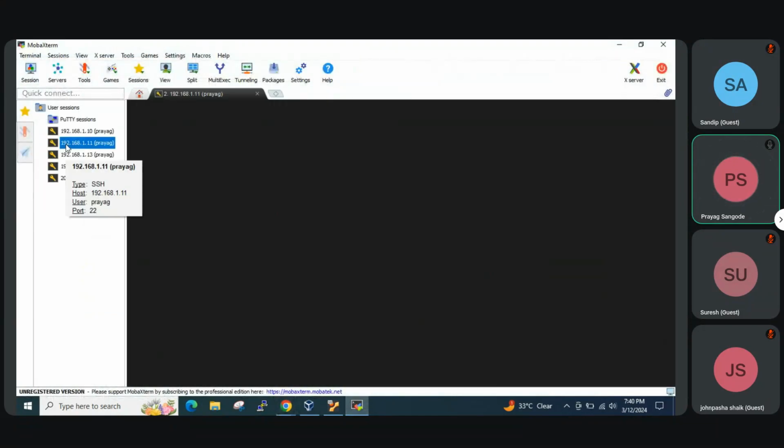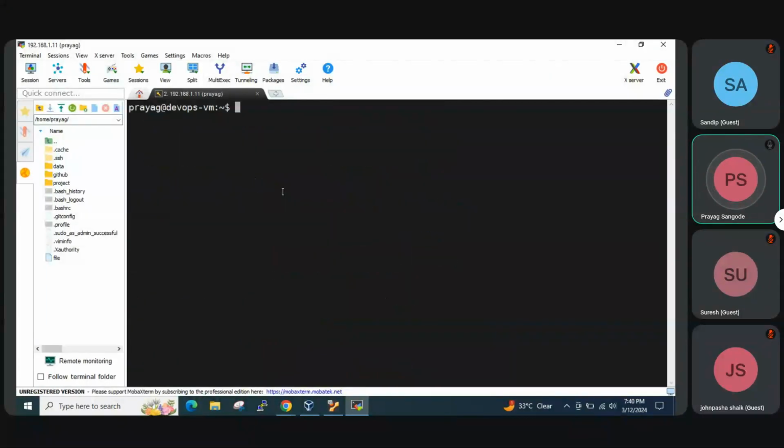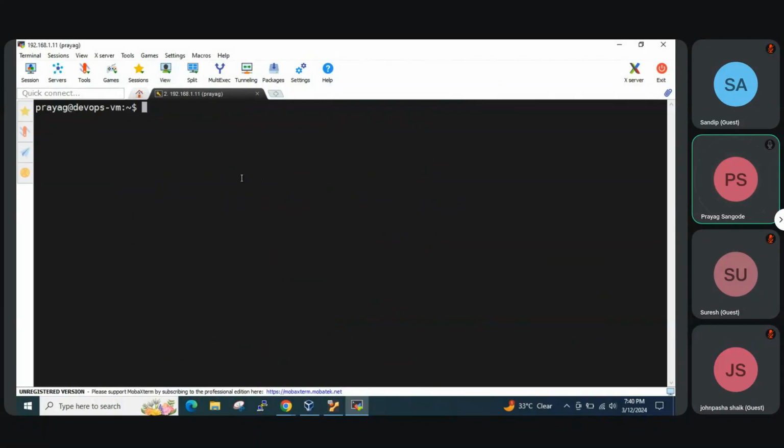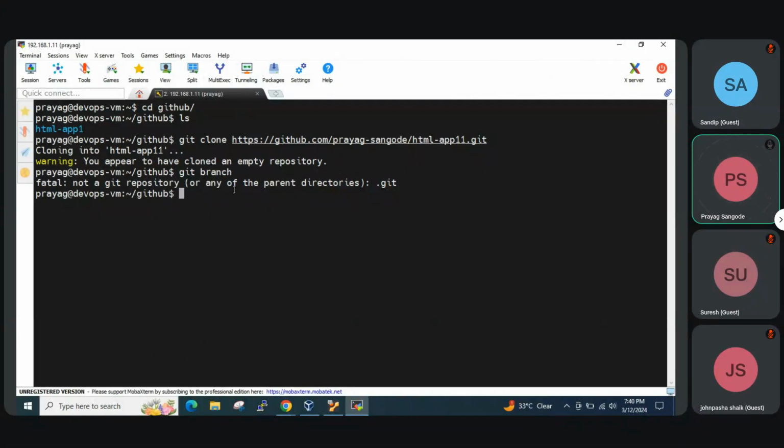I'll just open my VM. cd GitHub. I already have a GitHub directory. I'll just clone, git clone HTML app 11. Okay. So what it is saying is you appear to have cloned an empty repository. Now to check which branch I am in, the command is git branch. Okay, and it is saying, oh sorry, I haven't done cd into it.